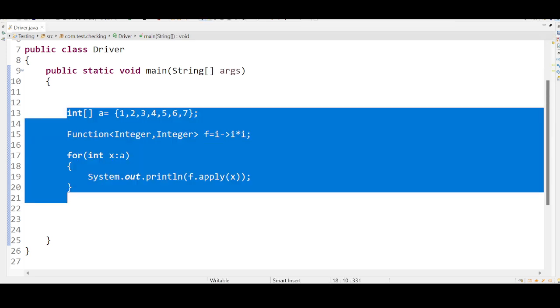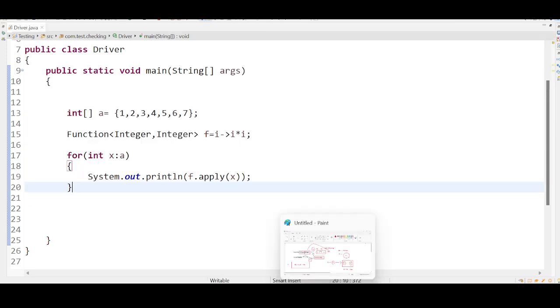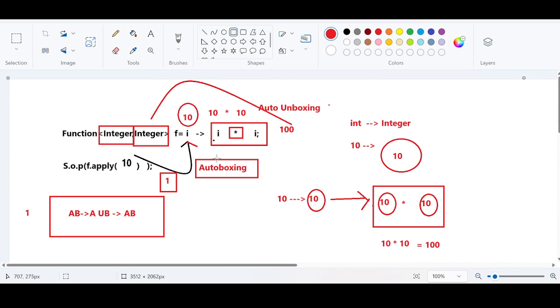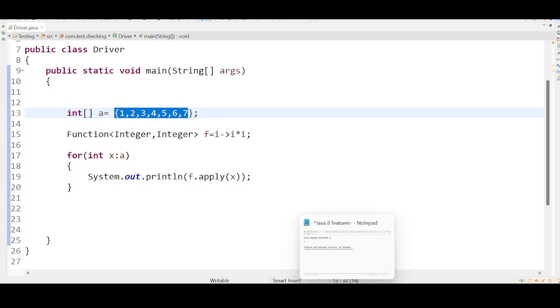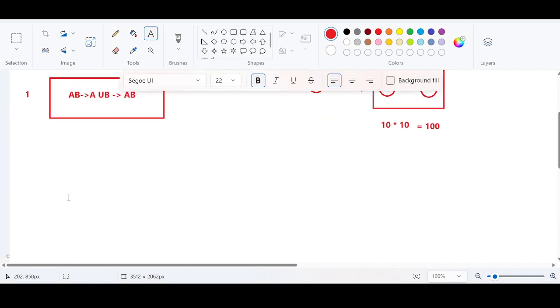To avoid this, the Java 8 people have introduced a concept. If you know that the input is fixed, in this example, the input is of primitive type. All these inputs are primitive type. If you know that the input is fixed, they are asking you to use the predefined primitive functional interface, which is called IntFunction.